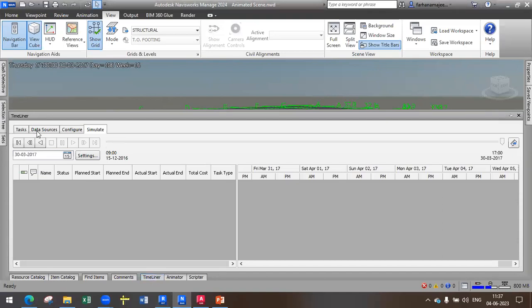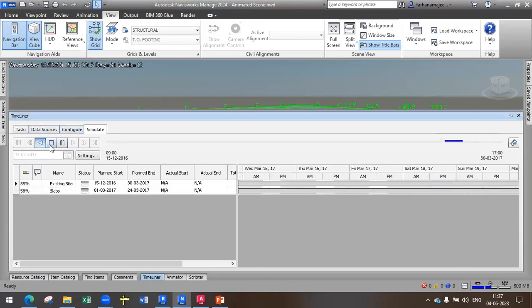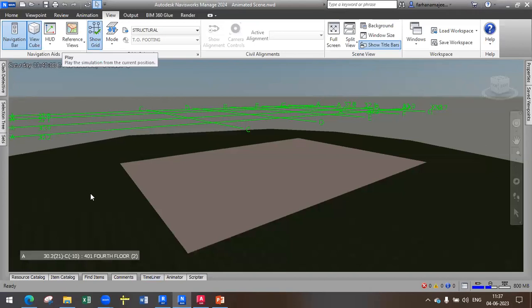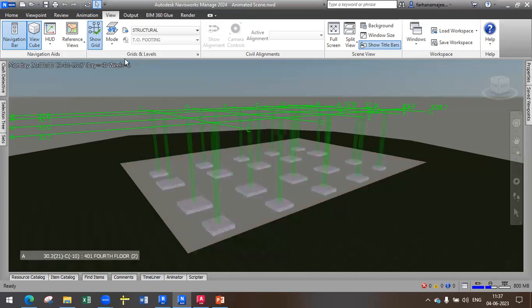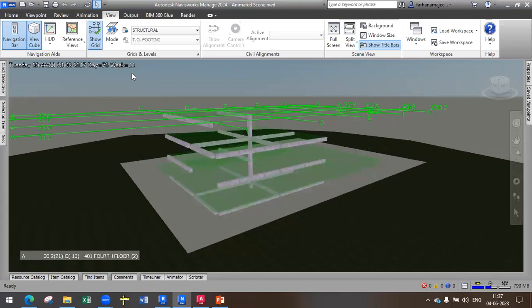Here I'm just trying to play it. Let us play and let us see. See how the first thing, the foundation, I did. I'm not selecting anything. It's generating, and you can see here time, week, everything it is showing. So we can display on the computer itself, and we can see what's actually going on.